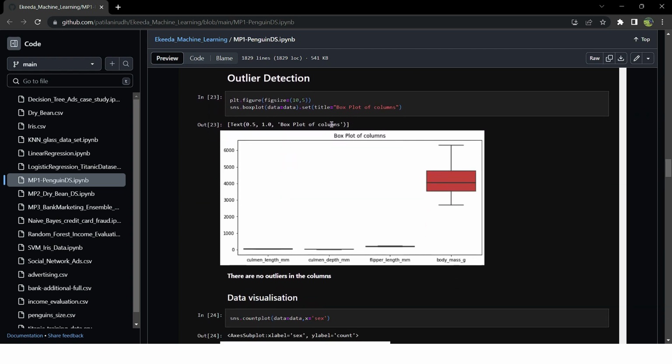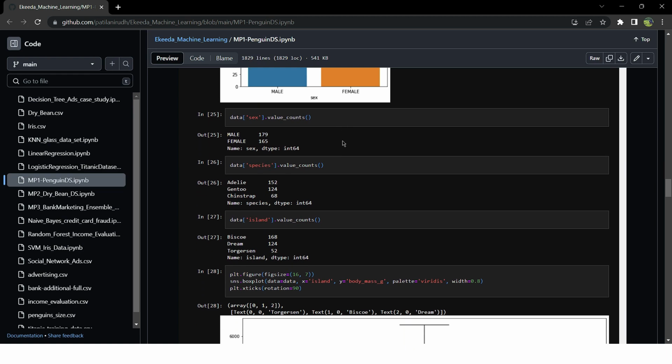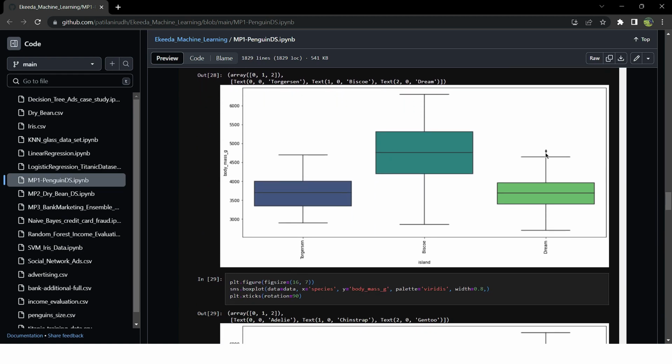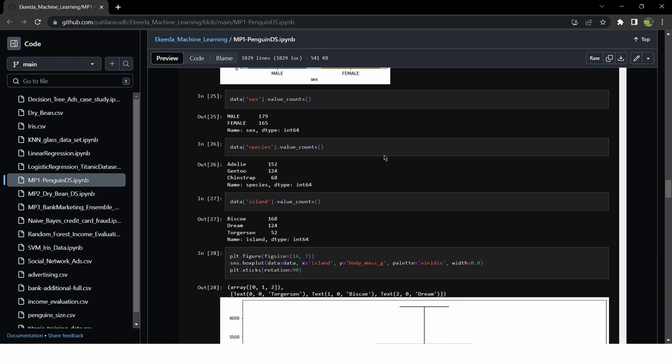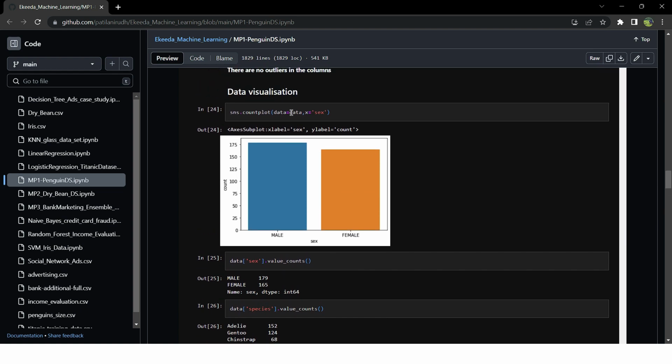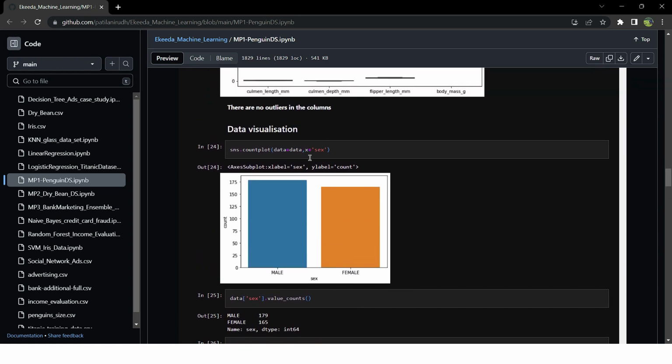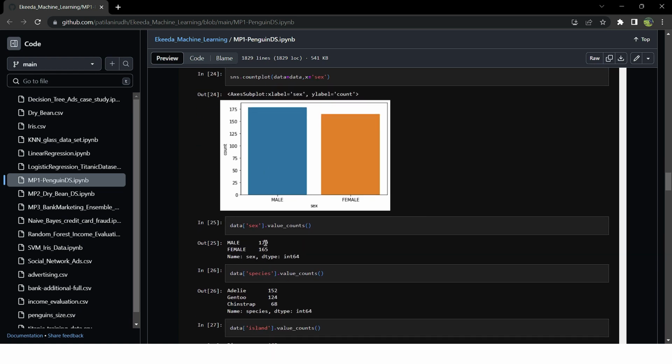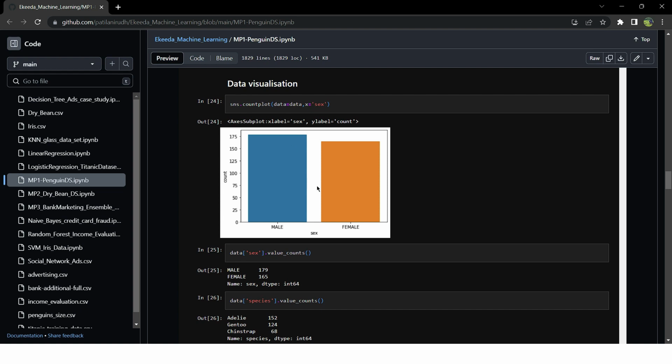Then the outlier detection. Here you can see I have plotted the outliers. So you can plot these outliers. Then count plot. Then data visualization: count plot gives you the count of values. So male here is around 175, here you can see 179, and female is just above 150.